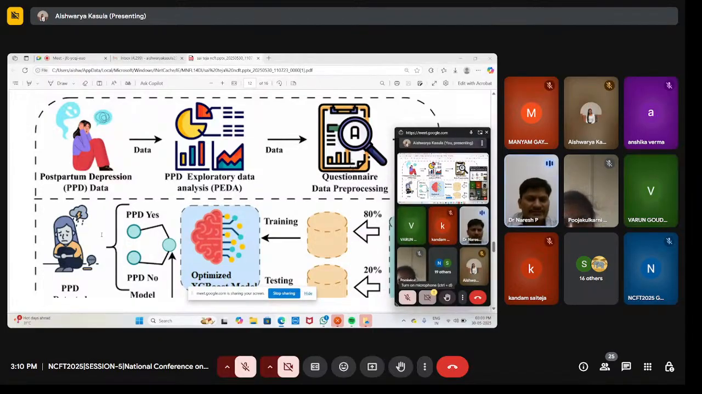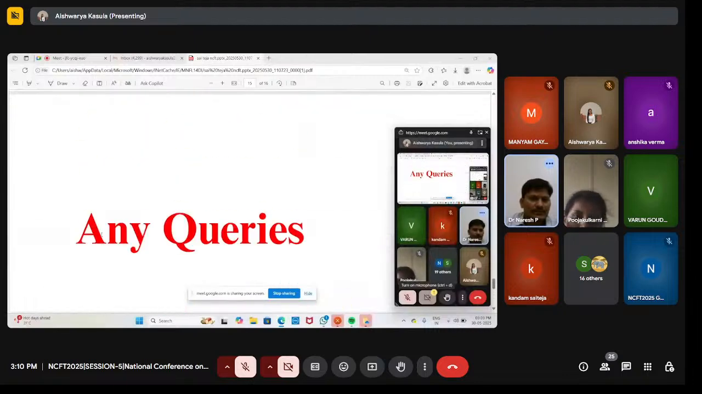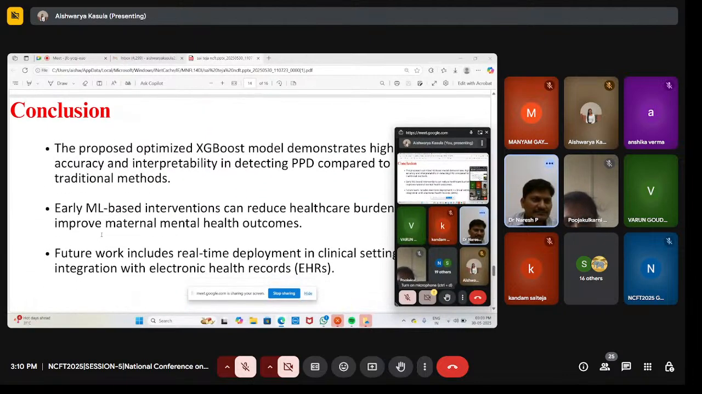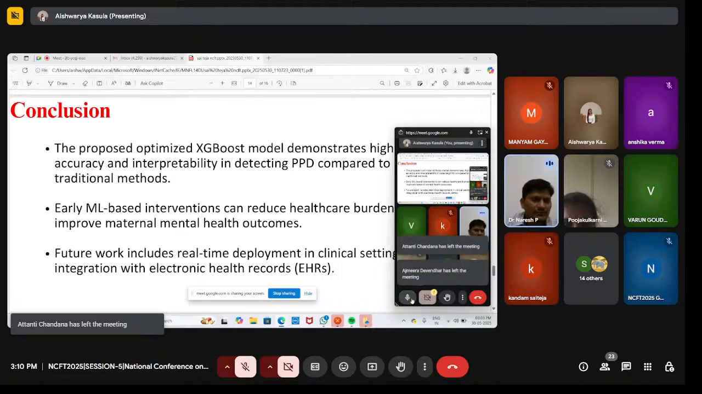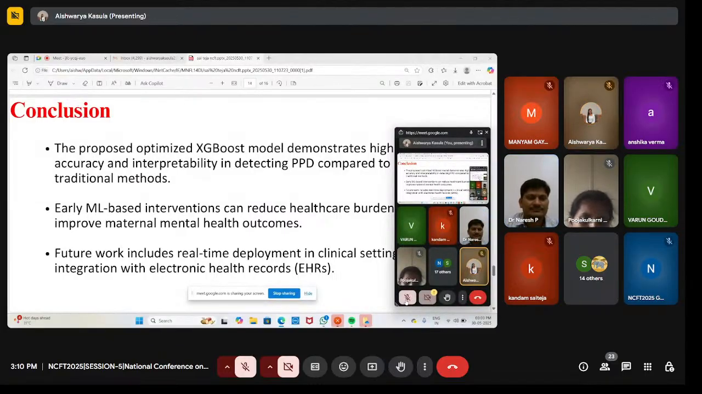Can you go for the result section, right? It is okay, fine. Result section. Before, yes, sir. Can you go for the result section, ma'am? Results. Before conclusion.